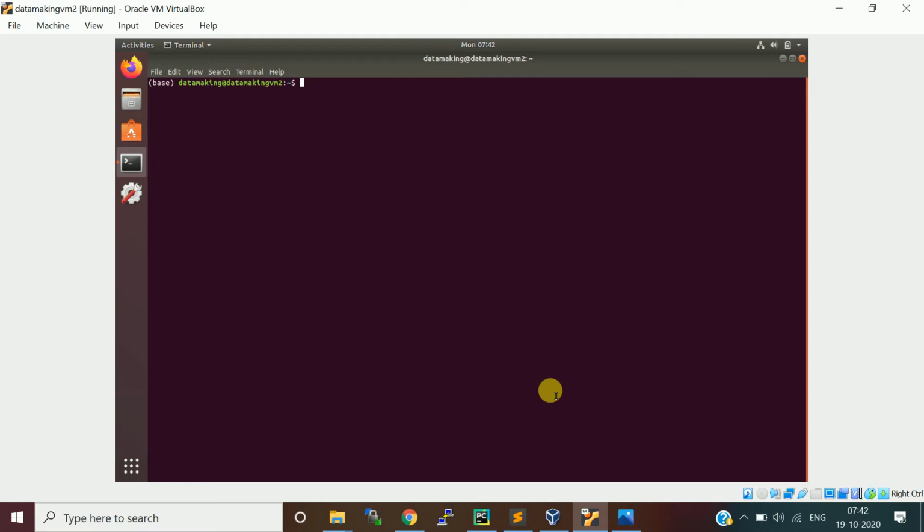I just want to know what the version of Docker is. So sudo docker --version will give me the version of Docker. The version of Docker I am using is 19.03.13.